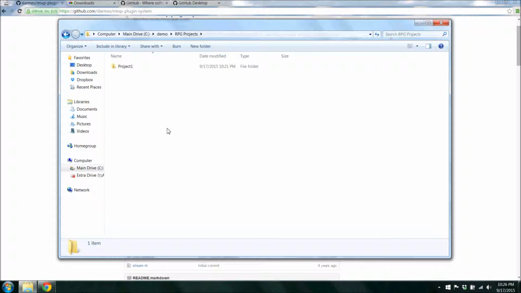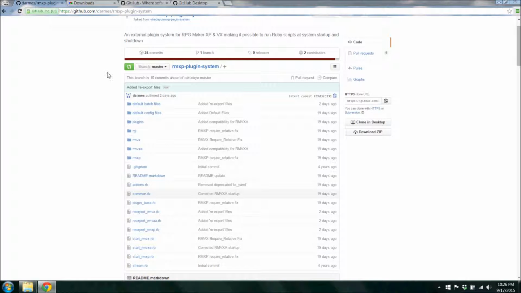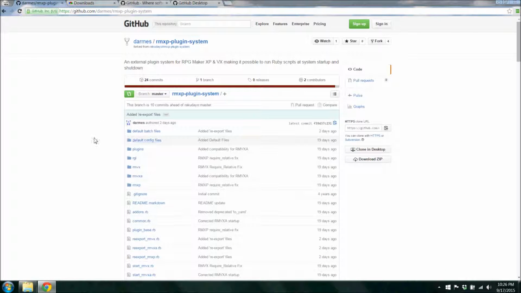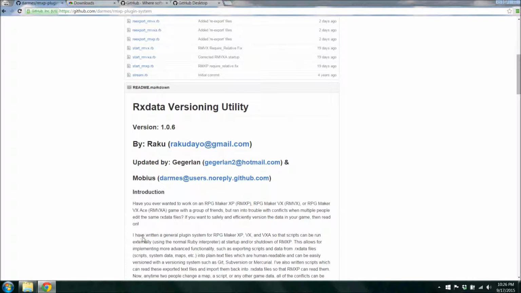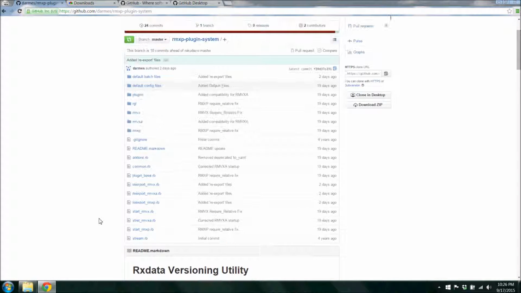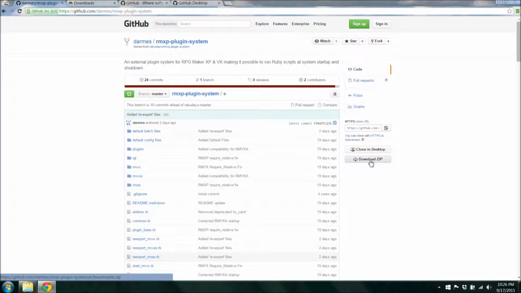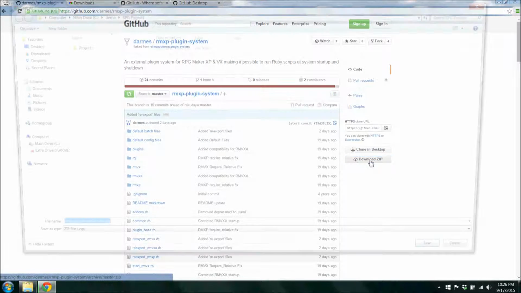Once you've got that set up, go ahead and go to this page, which is where we'll actually download the plugin system. It's just a GitHub page. The link will be down in the description. There's a README down below that's going to give some instructions. You're welcome to read that if you want, but all we really need to do is just click the download zip button.